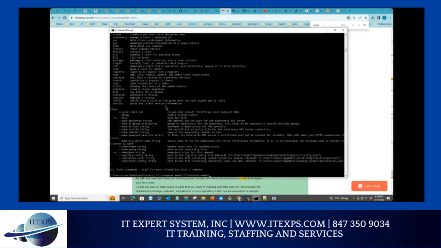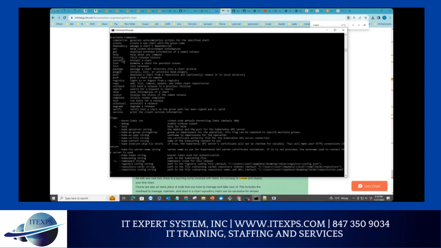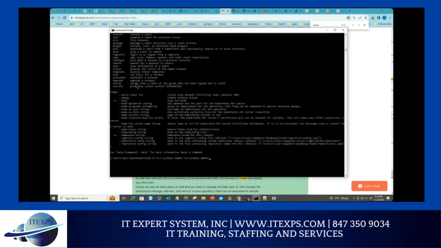Put the client version information and install the status show chart search rollback repo registry push pull plugin package. Don't have that one anymore. Yep. Yeah, there was a beautiful command, but unfortunately I cannot show you.